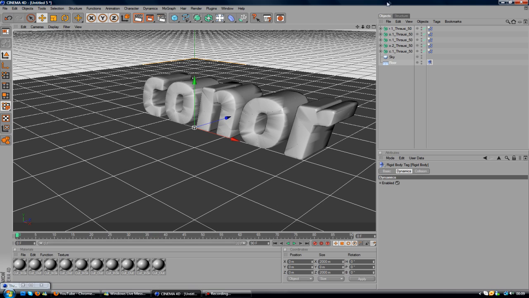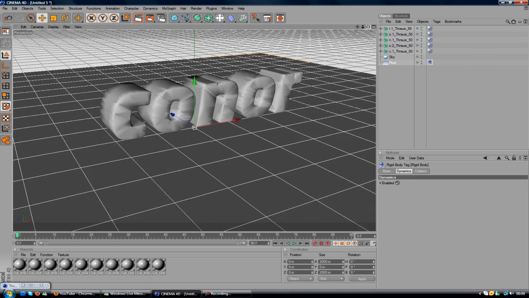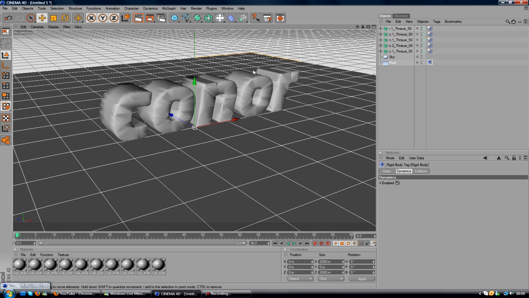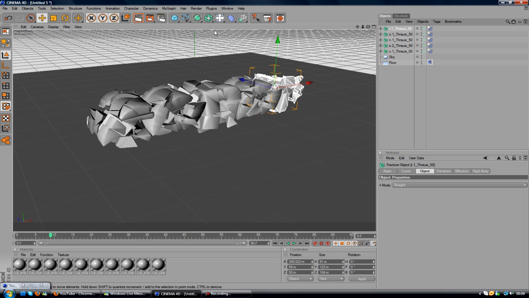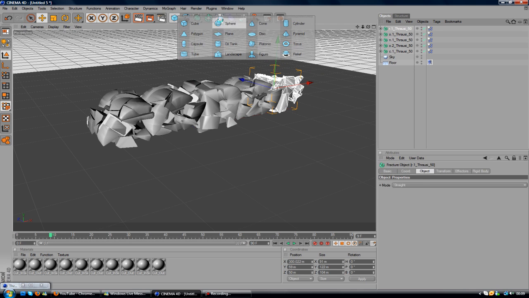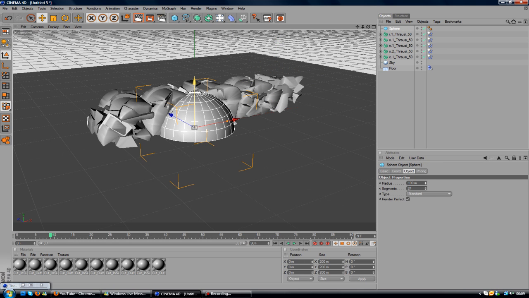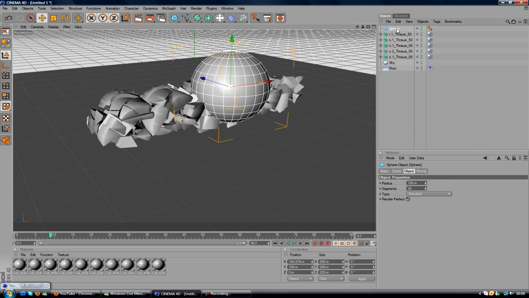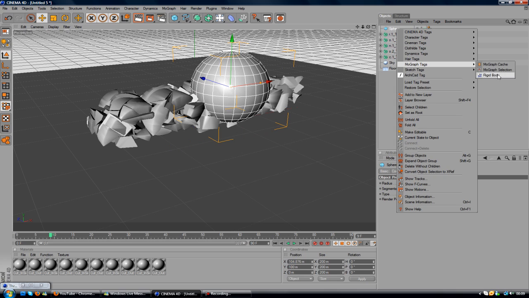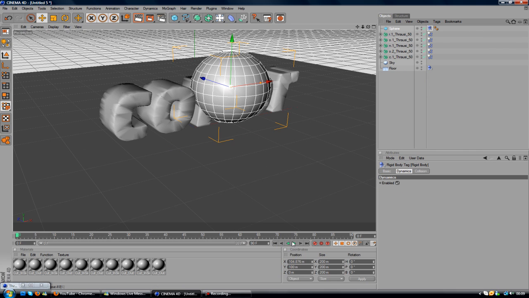So now what we want to do is get it to explode sort of up, so it actually explodes and not crumbles. To do this, it's kind of basic really, not very professional at all, but add a sphere in, drag it up to 100, move it along, add a rigid body tag to that, right click MoGraph rigid body, and play again, just see what happens here.